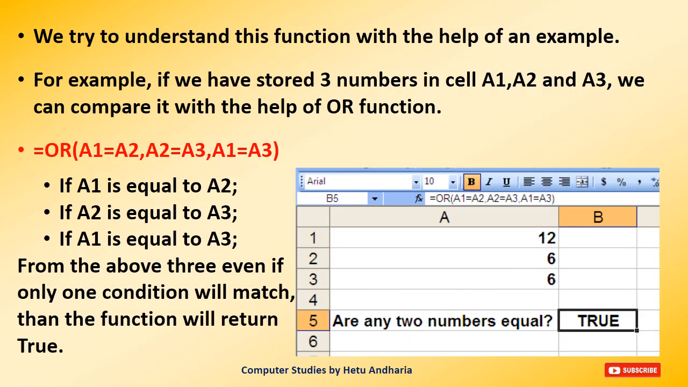This thing we will also try to understand with an example. For example, if we have stored three numbers in cells A1, A2 and A3, we can compare them with the help of the OR function. Here we will have to compare A1 with A2, A2 with A3, and A1 with A3. All three we will have to compare. Now here we have the numbers 12, 6 and 6. 6 and 6 are equal, but 6 and 12 are not equal. But still this function will result in true.